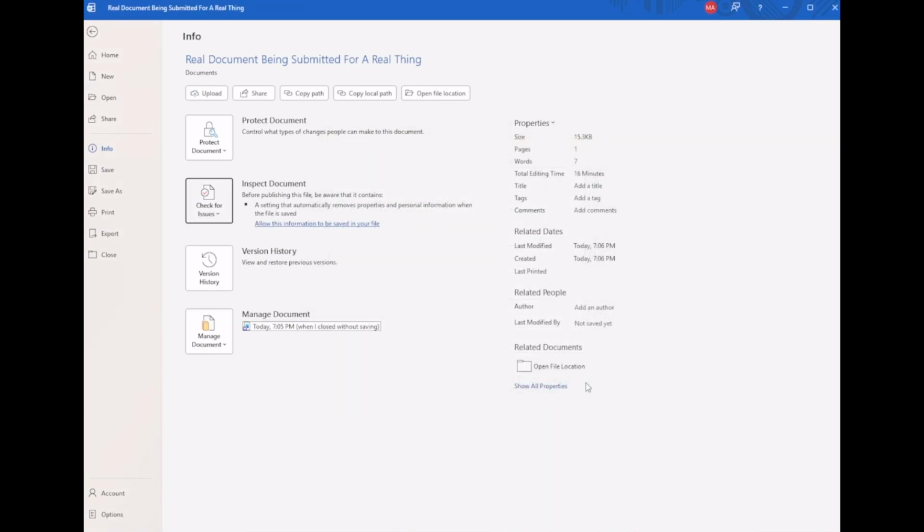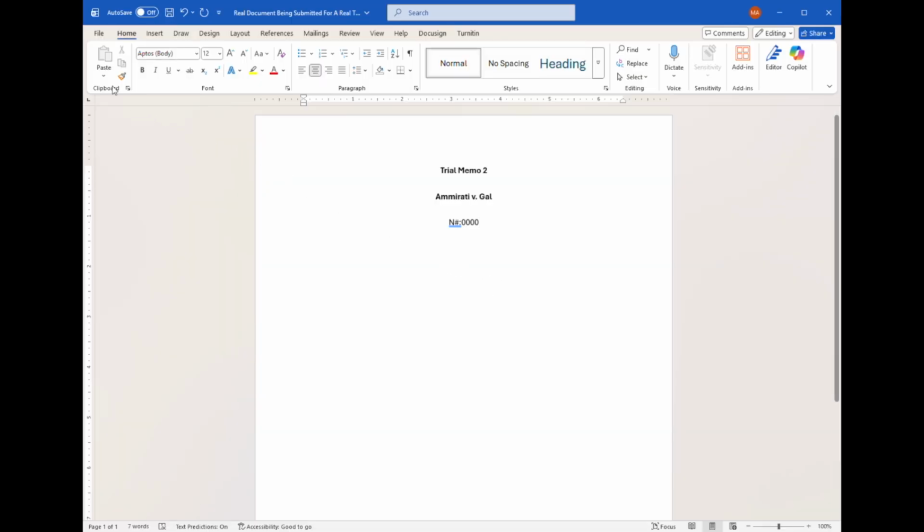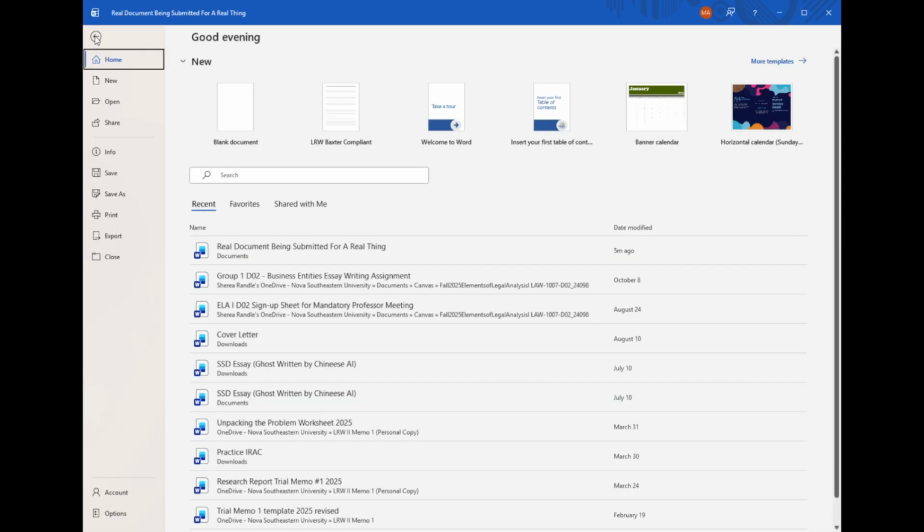And that's it. If you're paranoid and want to confirm that it's gone for good, just follow the earlier steps to see if the metadata is gone.